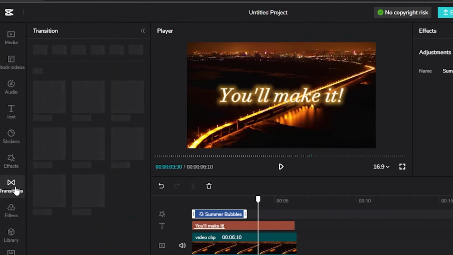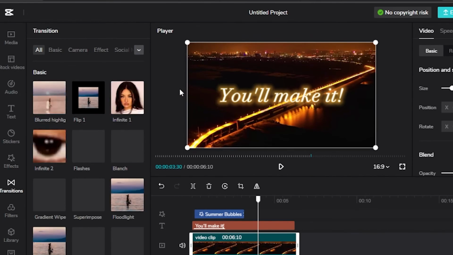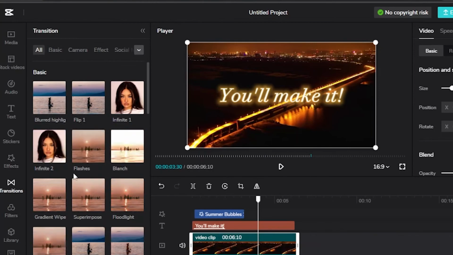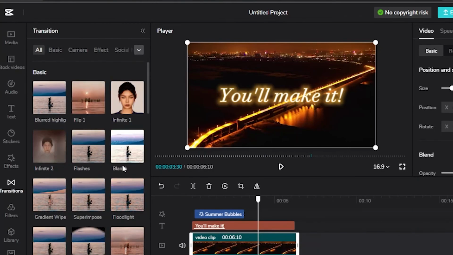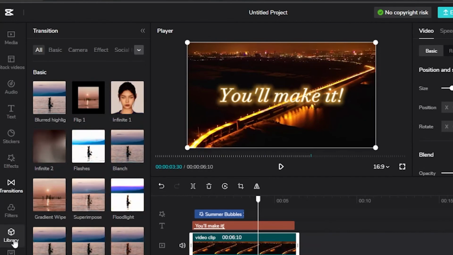Now transitions are the things that make the cuts in the video look good. So what you can do for that is create different cuts into your video, and then you can add different transitions whenever you are switching from one cut to the other, so it doesn't look bad. As you can see, these are all the transitions that you can add. And gradient, vibe, you have flashes, you have launch, floodlight, and everything. Then you have different filters, and then you have a library of everything that you have done.